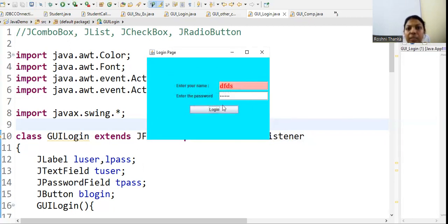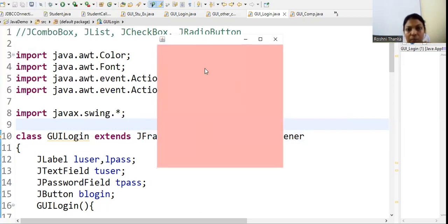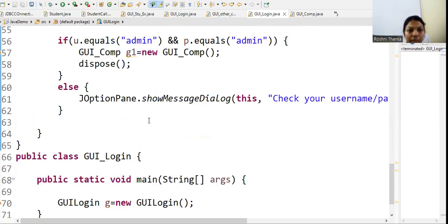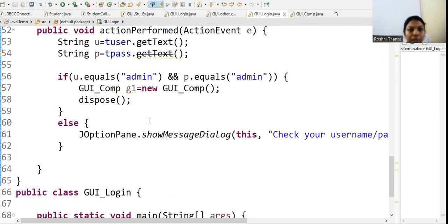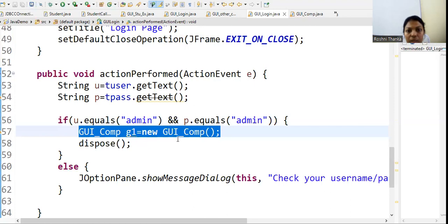It says check your username and password. So this is what we discussed in the previous video. Now we are going to see the design of the second page. That is, we use the username and password, go to the second page, and we are going to design this page in this video, including all these four components. Let's do that. Already we saw that when I click on this button, if the username and the password are correct, it is going to take us to the new window, GUI component.